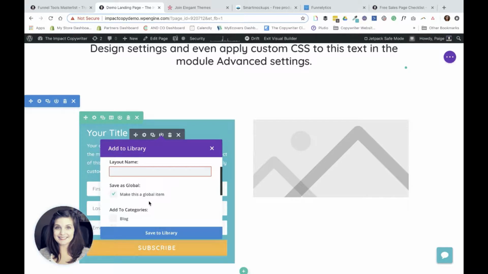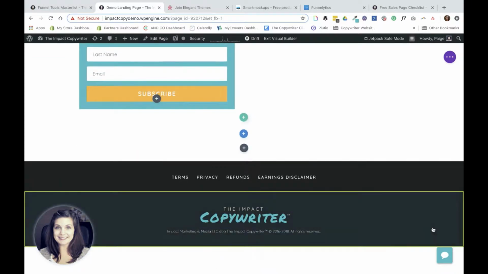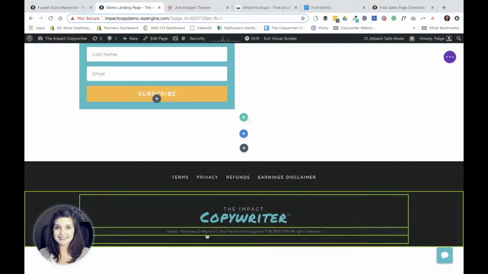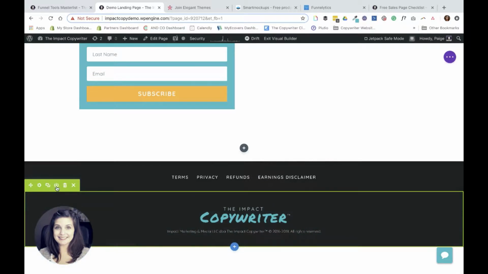But because I always want my footers to be the same and my headers to be the same, I make those global. So I'm not going to do that here because I don't need that change. But that's how I created these. This element is simply a section with one row with an image. That's my logo and a little bit of text. And then I save the entire section. If I want to save the entire section, I go up here and follow the process that I just described to you.